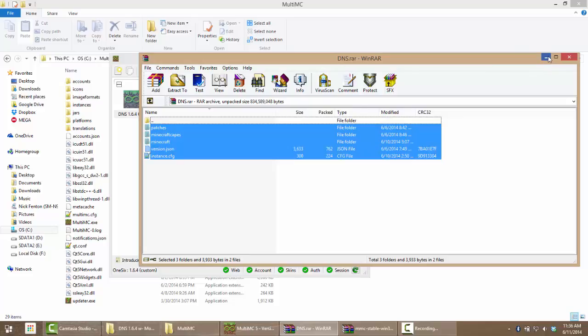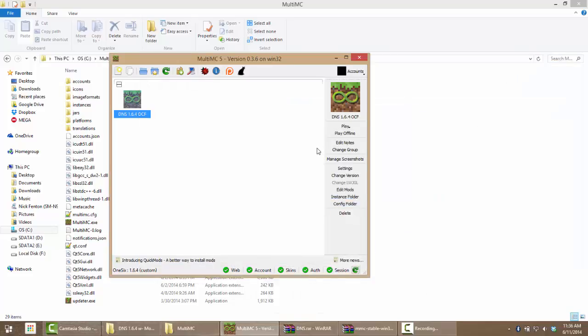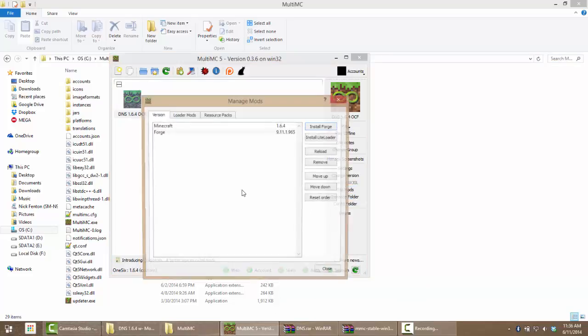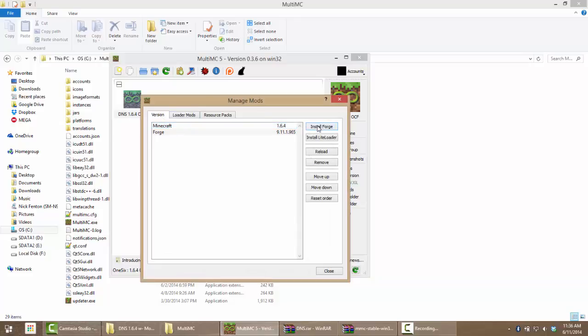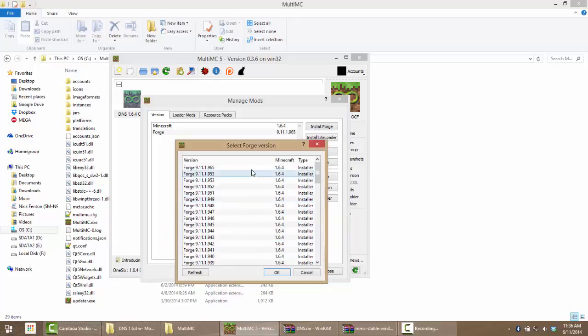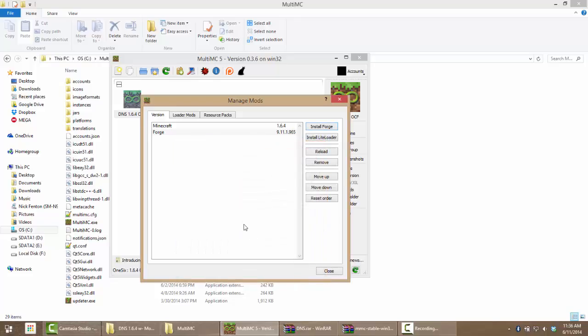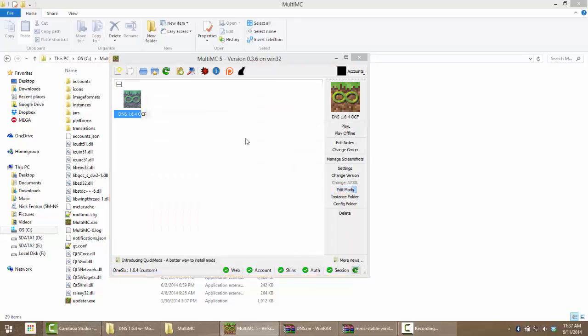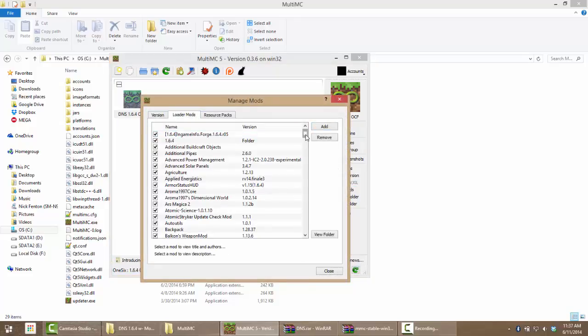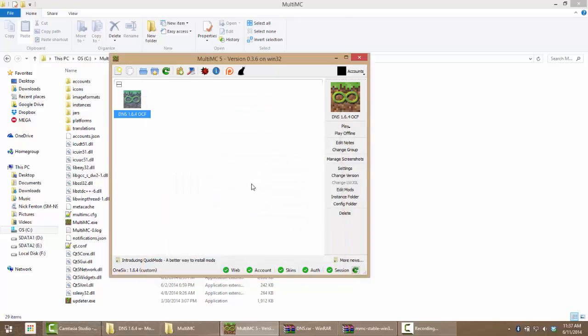I'm going to have you go into there and edit mods. If Forge is not listed, install Forge. You're going to have to pick 9.11.1.965. That'll fix your Minecraft. It'll run then. If you want to double check, make sure the stuff's listed, just hit load mods and so on. I'm not going to get into that. Then you will start the game.